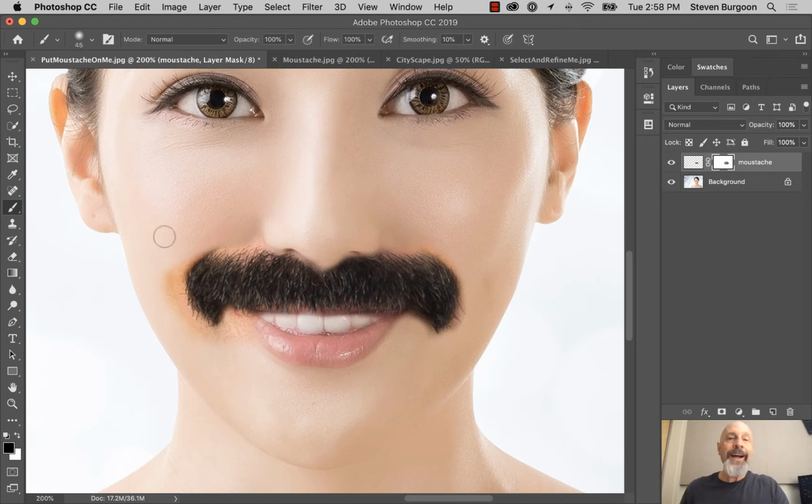Now there is another trick I want to show you here, and that is, don't get confused with the opacity of the layer. Look over here in the layers palette on the right.